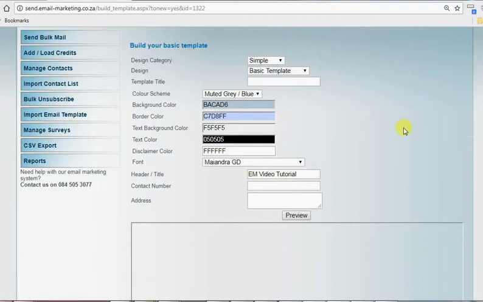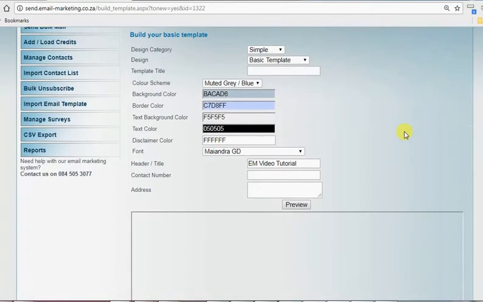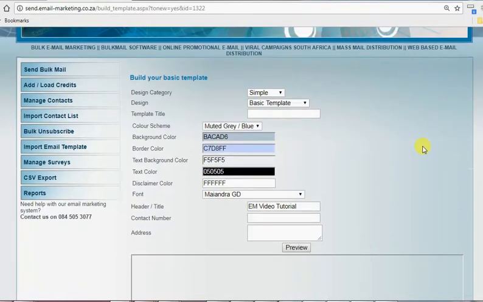Alright, it takes you to the template creator, whereby you can select one from the preloaded templates. Alright, first of all, select your design category. It can either be simple or Christmas. So let's do the simple one. The design, the type of design, there's a few preloaded ones. Let's just work with the basic template.